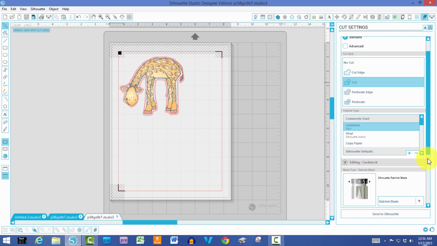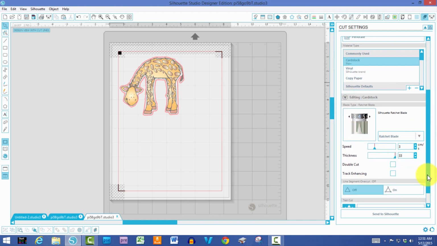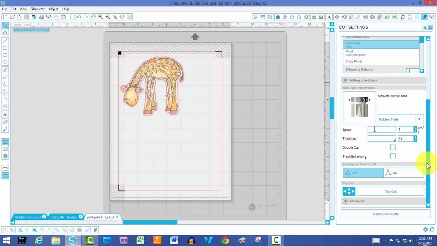So the normal settings for cardstock, the default value for cardstock, is a blade setting of 4, a speed of 3, and a thickness of 33, and I found that works perfectly well for my Nina Solar White cardstock. It's 110 pound, which is what I'm going to use. So once I have that set on the Silhouette, I'll change the blade when I get over to my Cameo, but for right now in the software I've got it all set, and I'm going to go down to send to Silhouette.